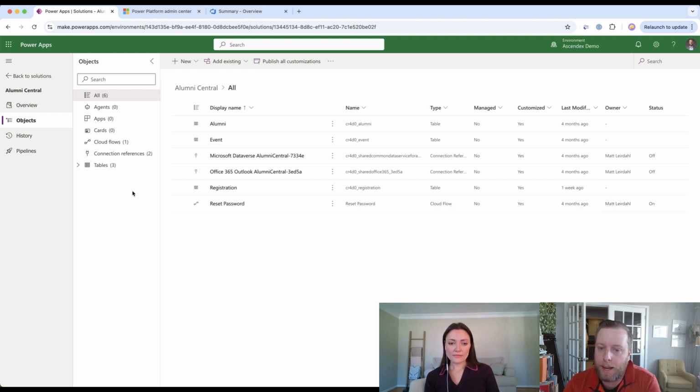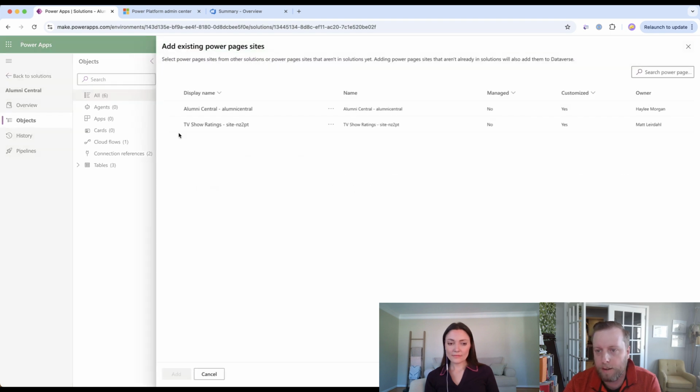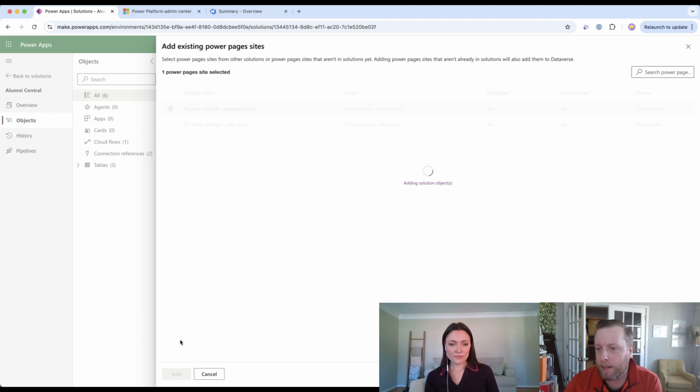But what we'll notice is that our Power Pages site is not currently in here. To get that added to our solution, we can go up to the top and click Add Existing, and then go to Site. Then we'll see all of the sites that exist in our current environment. The two that we've done in demos before are Alumni Central and TV show ratings. This time we're just going to select Alumni Central and add it to our solution. It might take a second or two here.